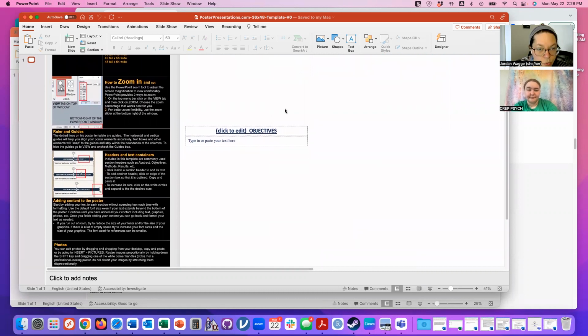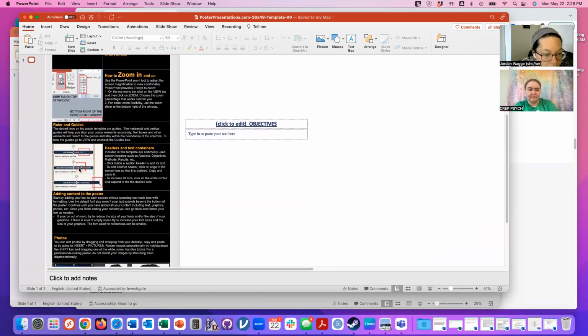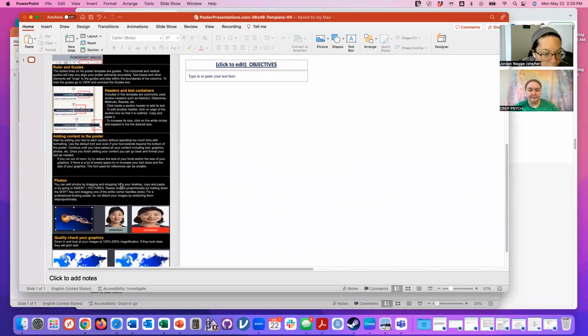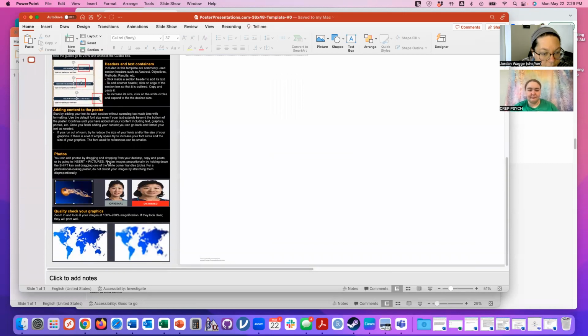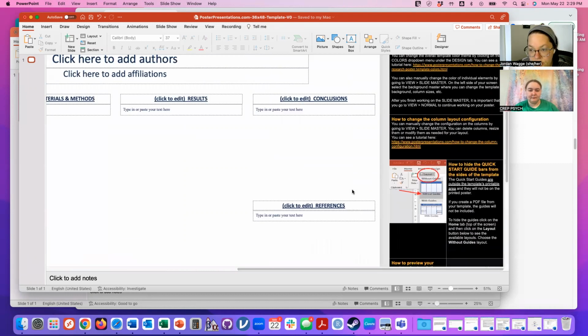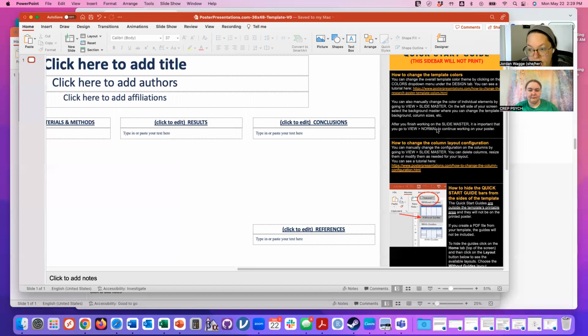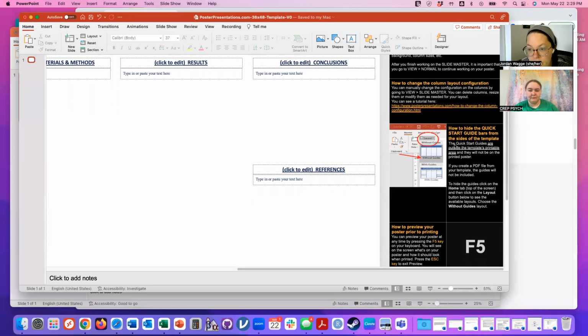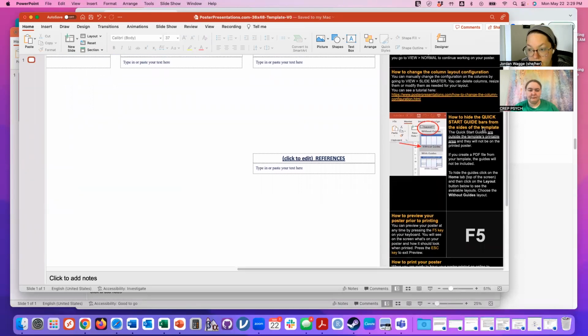This is how to use the ruler and the guides. When you move boxes around, they'll line up with each other, so you can see when they're locked in, when they're centered on things. It tells you how to add content, how to add photos, how to check your graphics for quality. And then there's lots of other helpful information over here, how to change colors and column layouts, and how to hide the quick start guide bars from the sides.